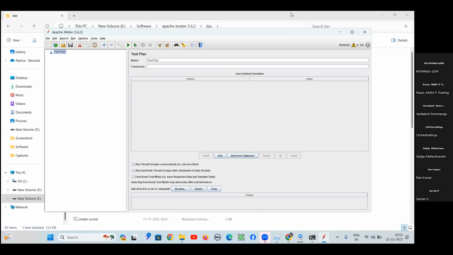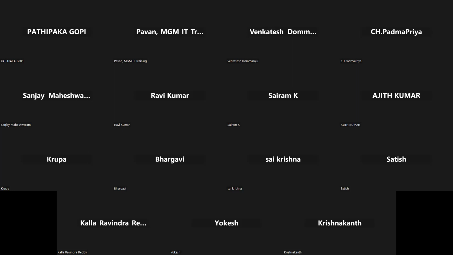Yes, sir. We'll stop the screen share. Stop your screen share. This is how we can launch JMeter, guys. Now, how about others? Is everyone done with JMeter setup on your machine? Yes, sir.